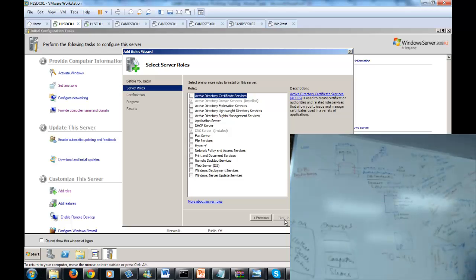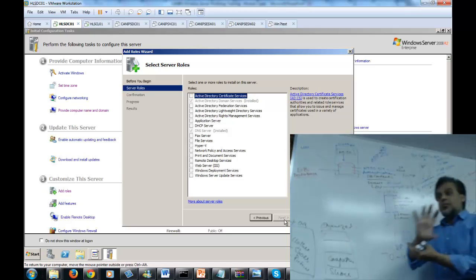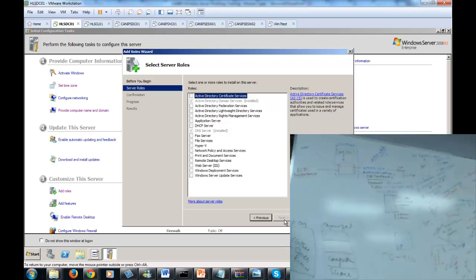Organizational units are there so that we can separate different types of users. For example, if I have a domain called, let's say, Canaps, what I can do is place all Toronto users inside Toronto and all Montreal users inside Montreal. Right.